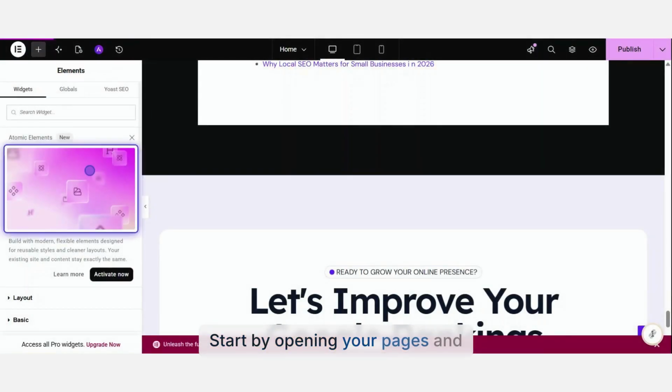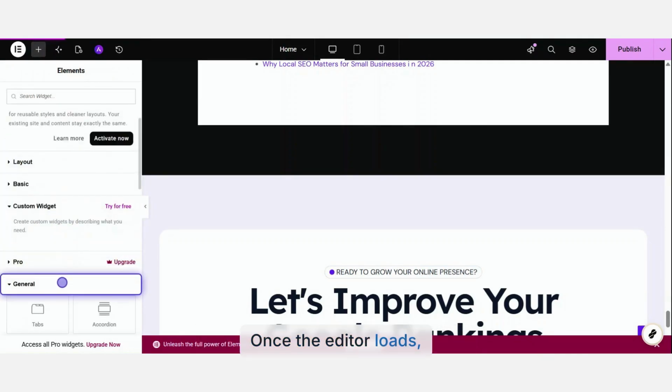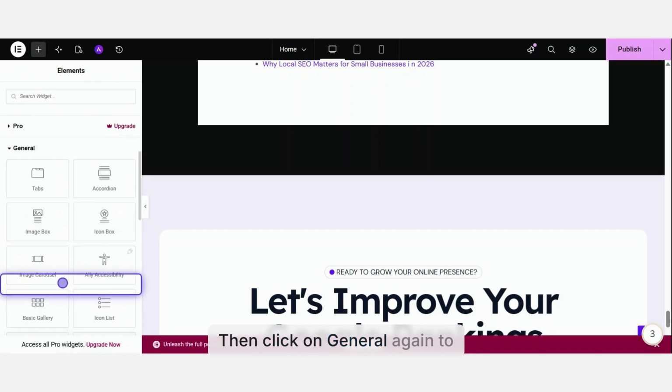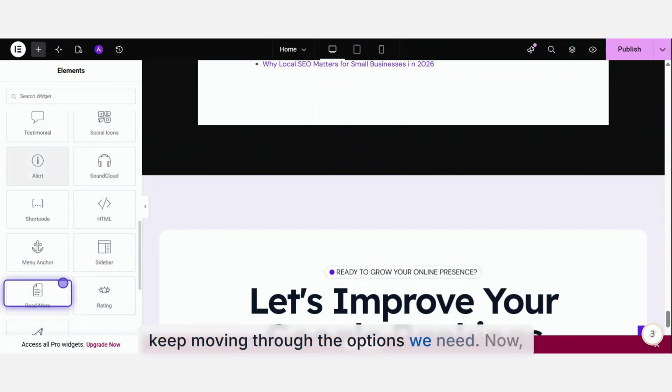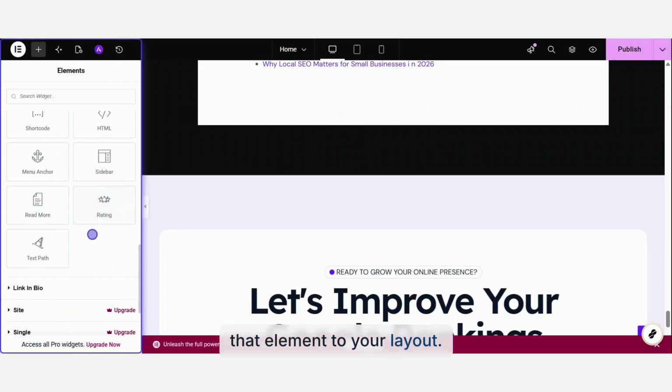Start by opening your pages and clicking Edit with Elementor on the home page to launch the builder. Once the editor loads, go ahead and click on General to access the main settings area. Then click on General again to keep moving through the options we need. Now, click on Text Path to add that element to your layout.